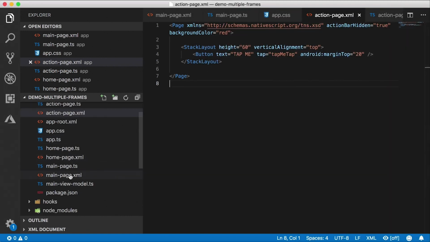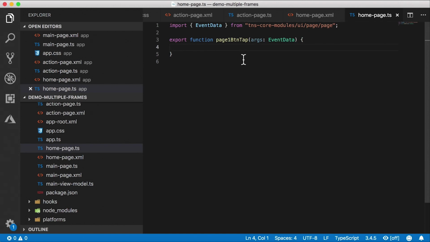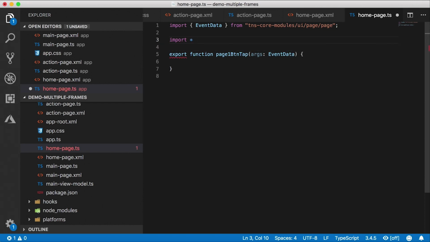So that's happening from homepage right here. We have that button, page one button tap is the event handler. We already have it here, but we're not navigating. So usually when you navigate, you use the frame module, but I'm going to show you why that's not going to work here. So import star from frame.